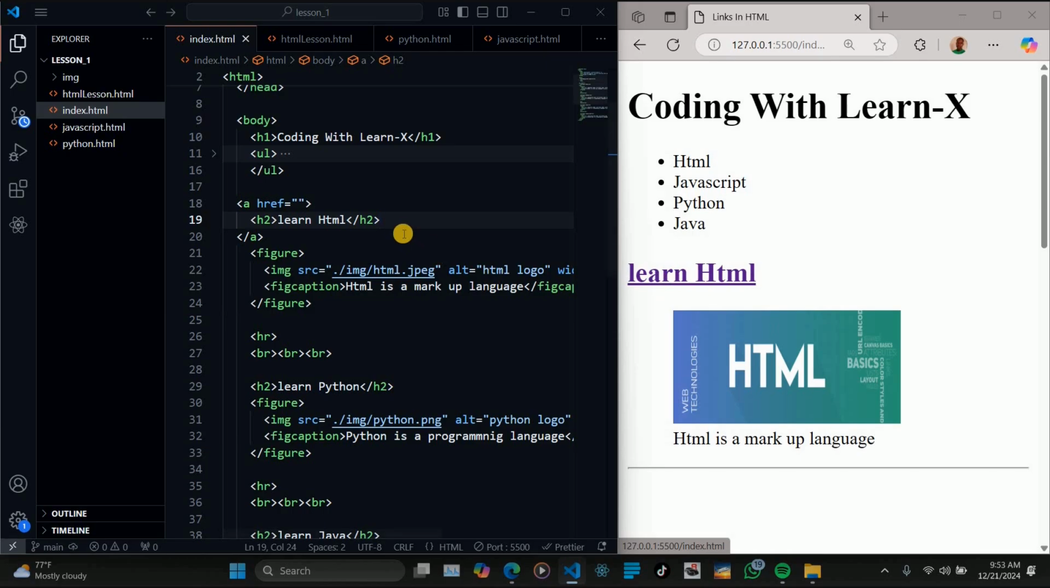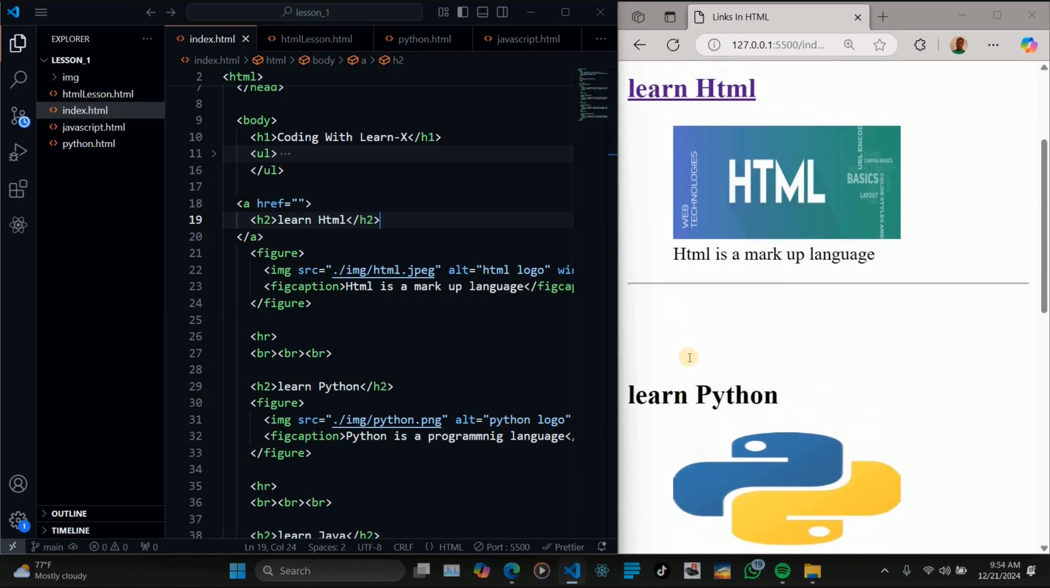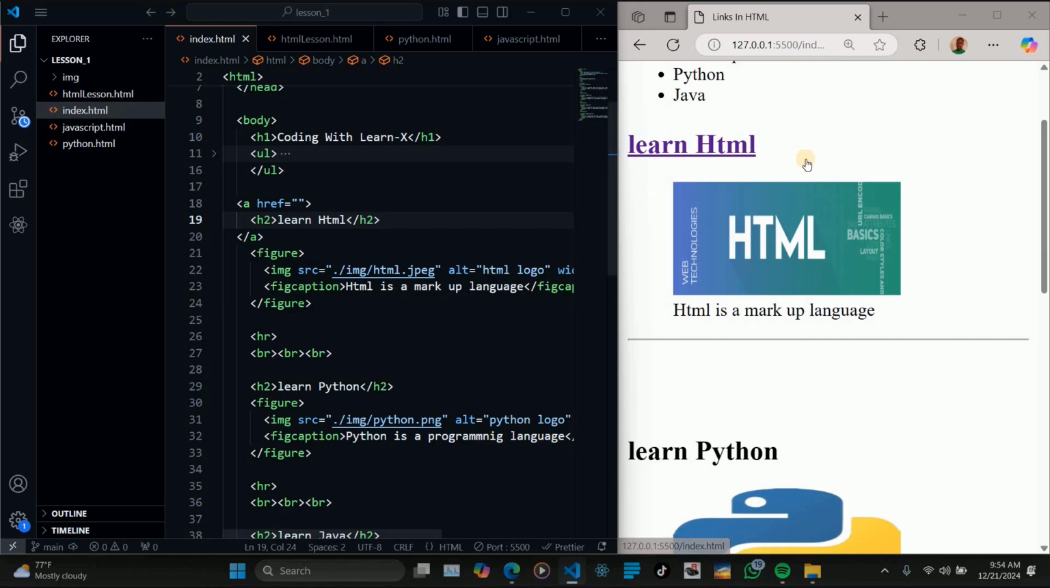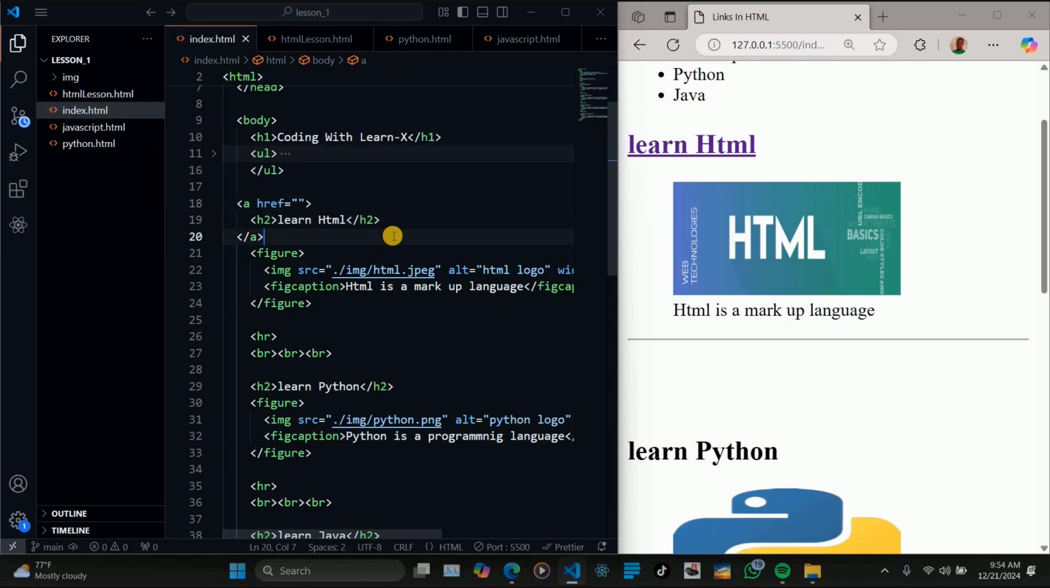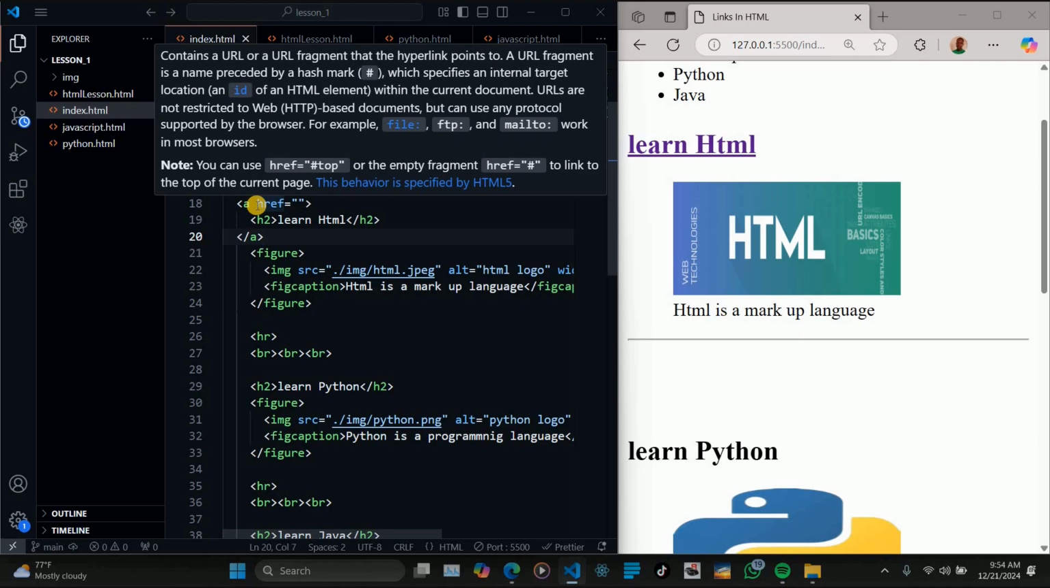Now you can see immediately I put the learn HTML inside, the color of the text changed from black to blue, and there's an underline telling you that this is a link. Now, how do I link this particular content to our course page of HTML? We can do that using the attribute called href. The href simply stands for hypertext reference. It contains the URL, the uniform resource locator.